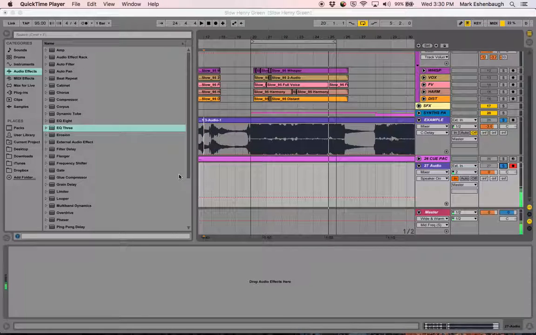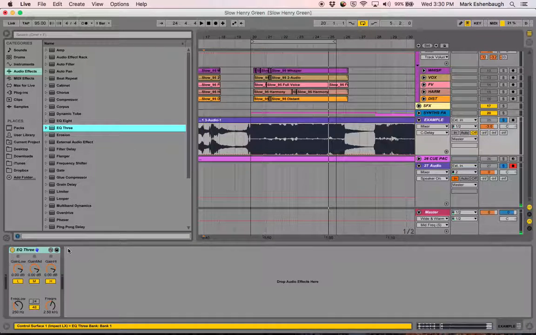Okay, so here's an example of how you can use filters and EQs to listen to different parts of the music. I'm going to take an EQ3 and drop it on Henry Green here. This is low, middle, and high split into bands. And right now they're all three turned on, and they're not boosted or cut. So we'll listen to the song.